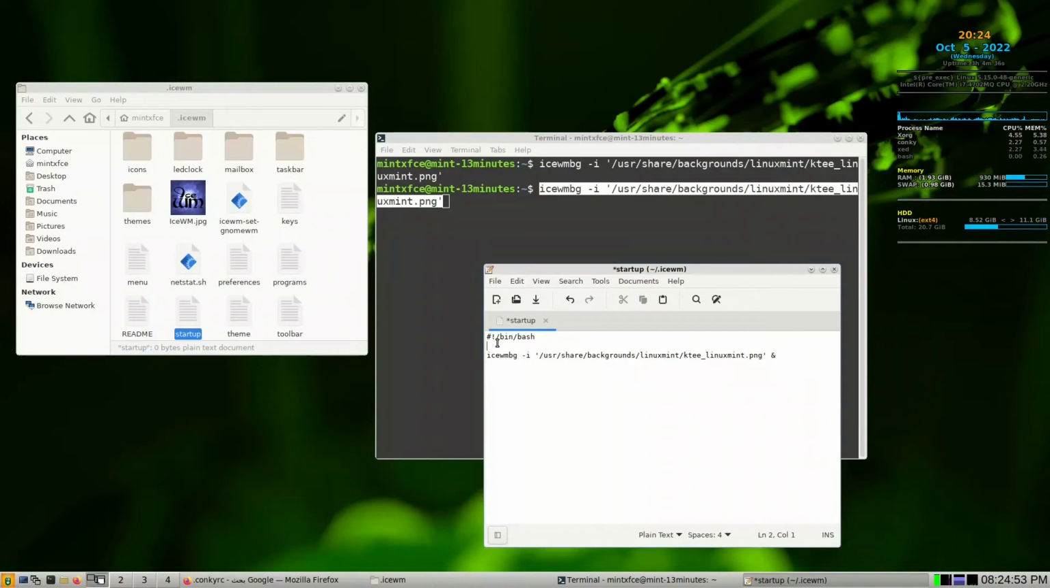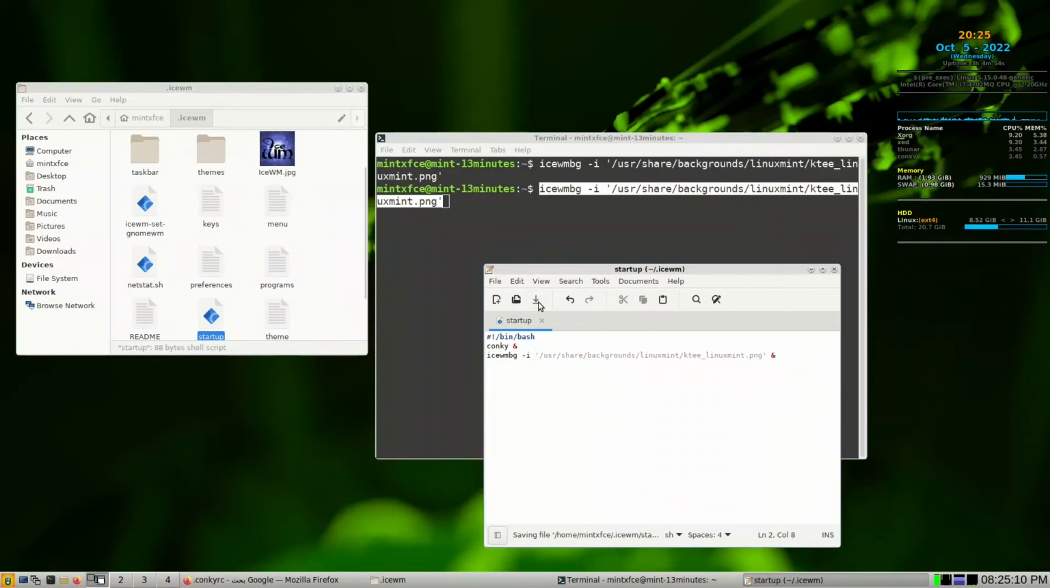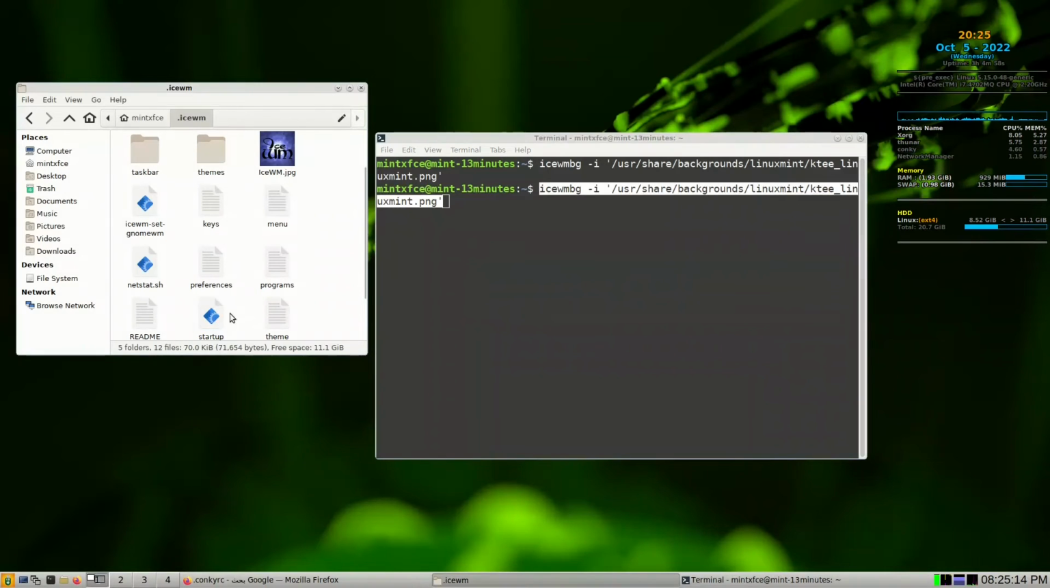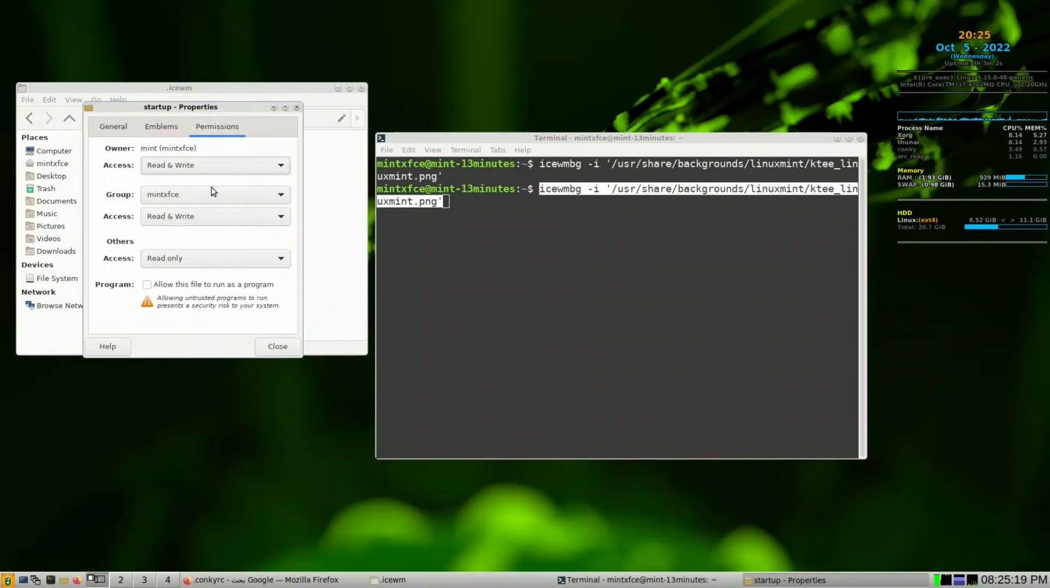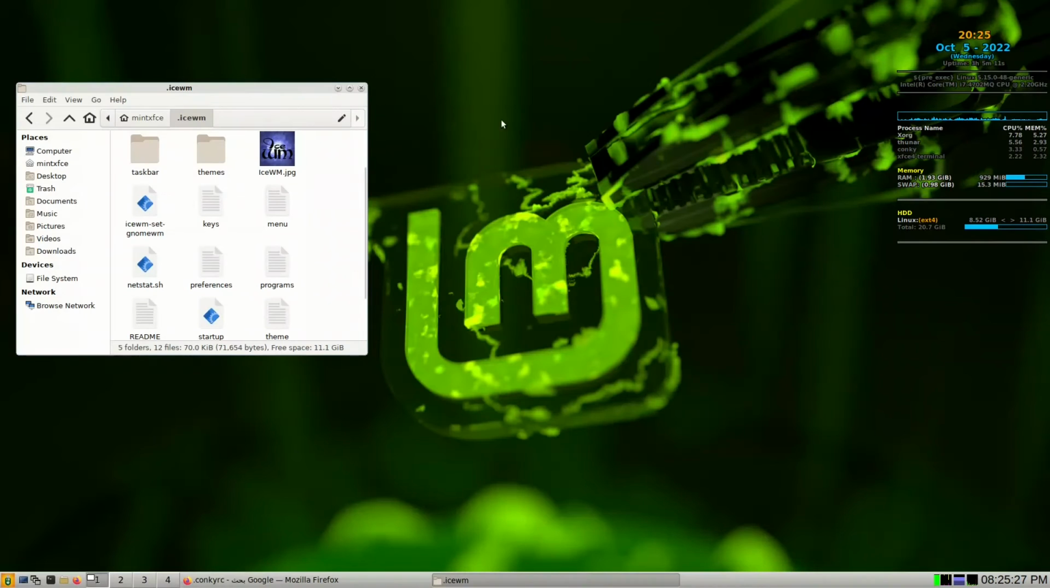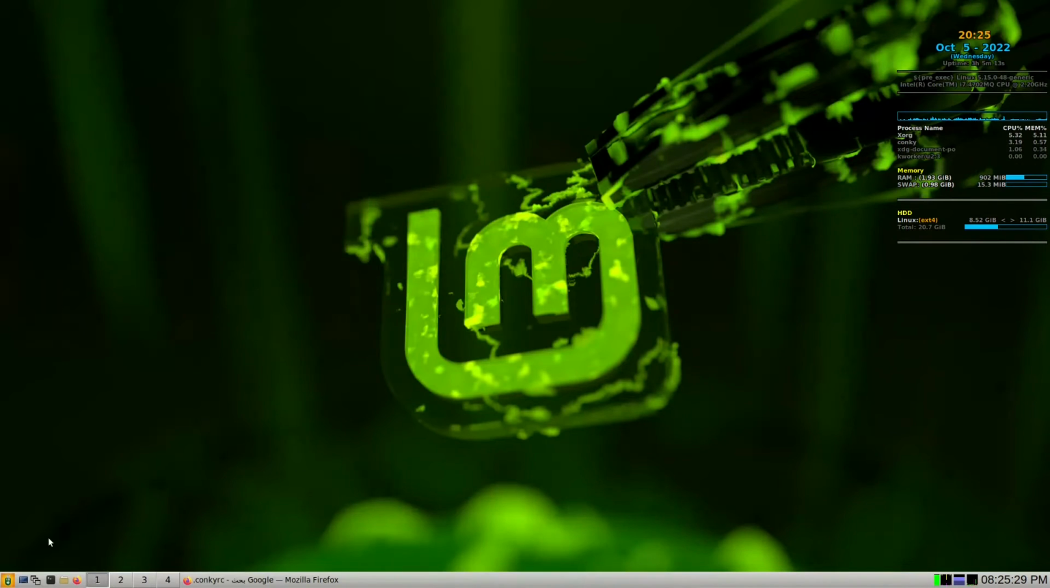Of course, I need to put also the Conky, and let me save it. Last thing we need to do for this startup is we need to make properties, permission, allow this file to run as a program. So let me log out and log in again. So we have the wallpaper.